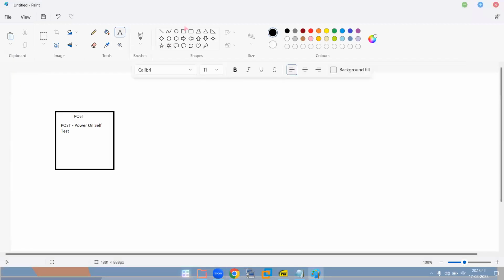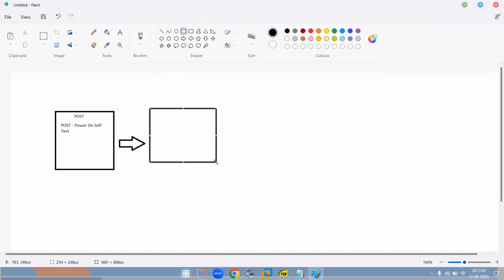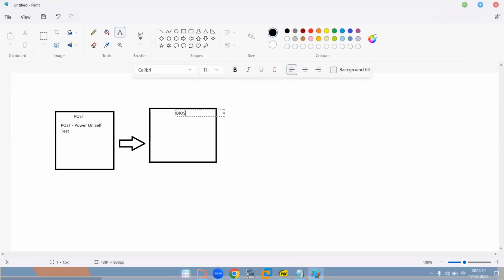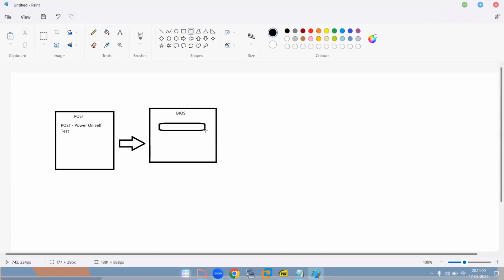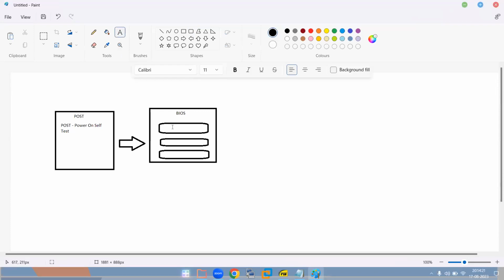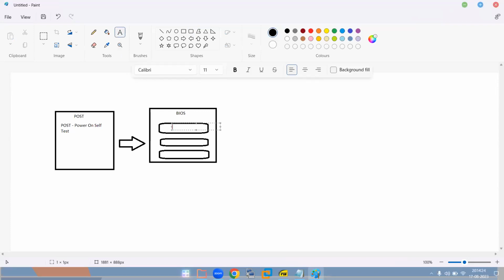So this is the next step, which is BIOS. The very important thing in your BIOS is your boot priority. So what is boot priority? You have your hard disk and your CD drive, and let's say you have an external pen drive. Any bootable disks will be available here, so that order will be followed throughout your system.